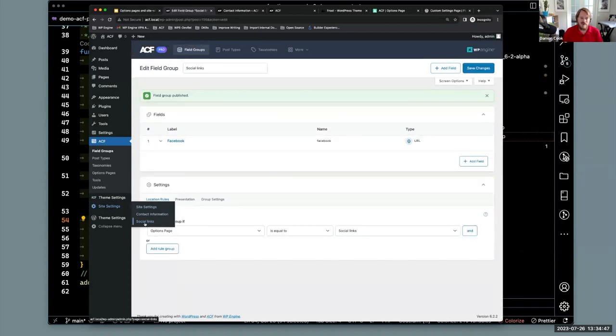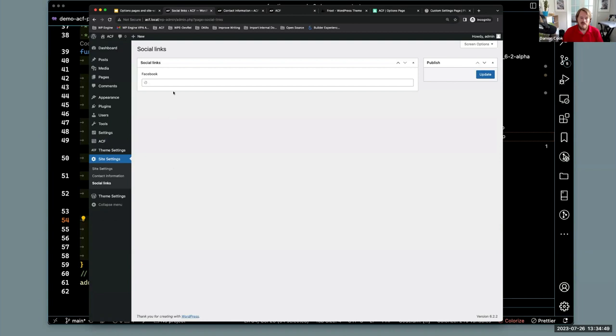And now if we hop over here, social links, we're ready to go. That was that easy to just add that additional field and have it saved to a new options page all through the ACF UI, which is fantastic. Super speedy. For anyone that's tried to write a custom WordPress core settings pages and all these fields, it's so fast to just be able to prototype these type of things and get them going.